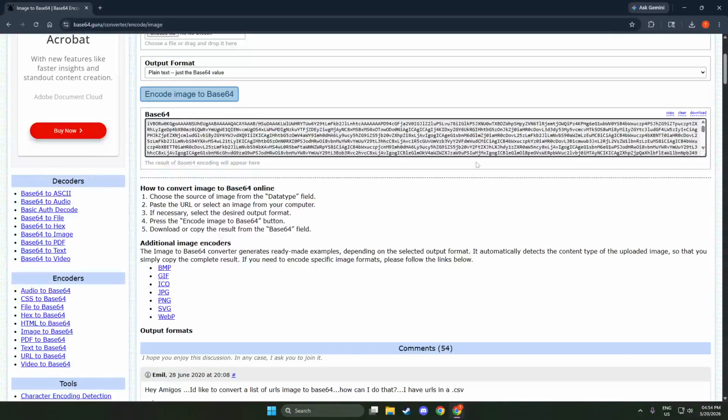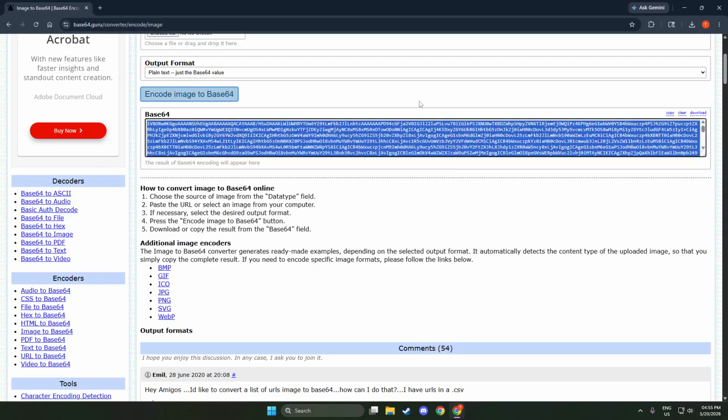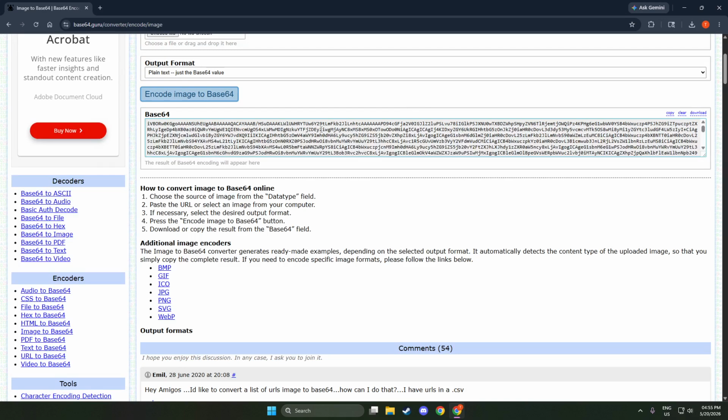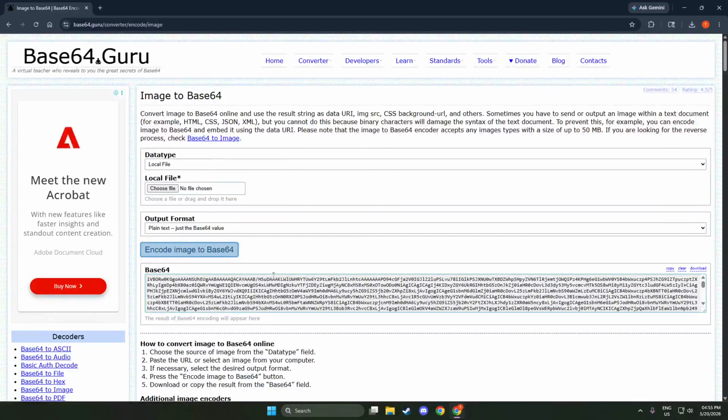When the conversion completes, copy the Base64 string. You'll see a large block of characters. Many tools provide a copy button to grab it instantly. If there isn't one, click inside the output box, select all, and copy.